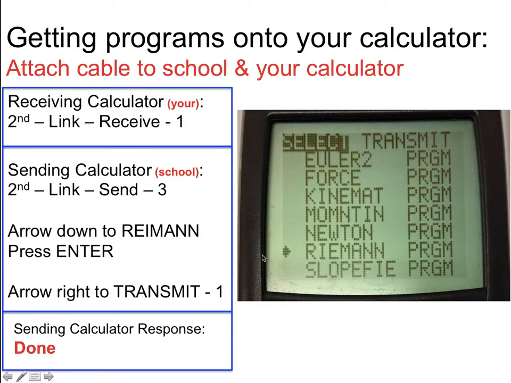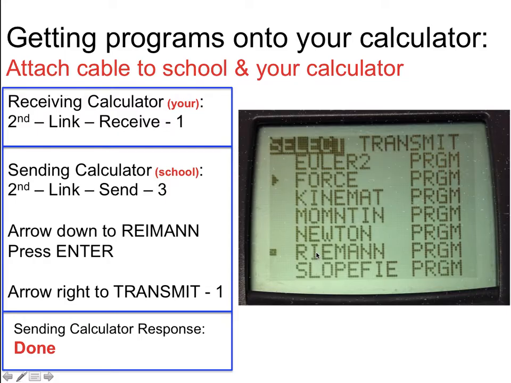When you hit enter, what you'll notice, it's hard to see here, is that this arrow, this triangle, will turn into a little box. The way you can see that better is, after you hit enter when you're on Riemann, if you arrow up a little bit, you'll see there's a little box next to Riemann. We need to have that box there. It doesn't matter where this is, but that box needs to be next to Riemann. That means you've selected this program, and we're going to send it.